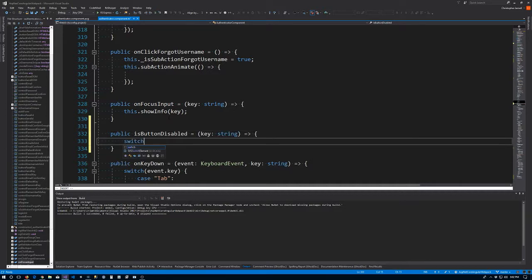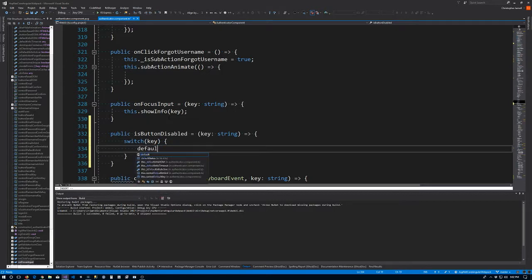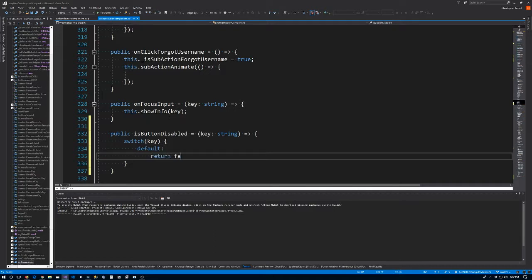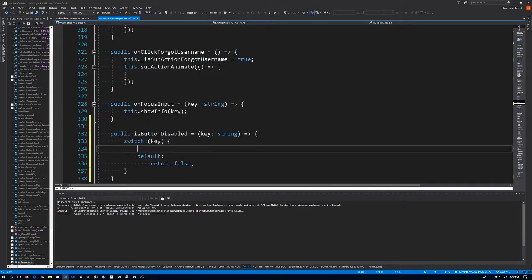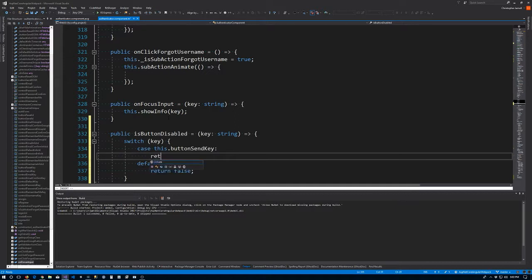We're going to switch on that key. The default state is going to be return false, so the button is not disabled. For the moment, all we care about is the button send key. And we're going to return just this, the auth form dot invalid. So if the form is invalid, we're going to return true, which means the button is disabled.